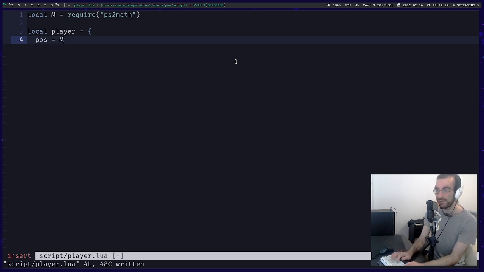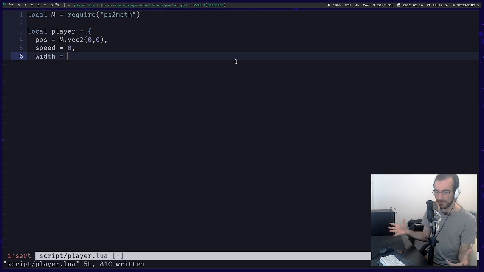So we're going to have a position, which is going to be a vector2. And we'll start it at 0, 0, I guess. We're going to have a velocity. Let's call it speed. I'm not fancy. Our speed is going to be 0. We need to remember to put commas here. What else is our player going to have? Let's give him a width and a height, because we're drawing him as a triangle, right?